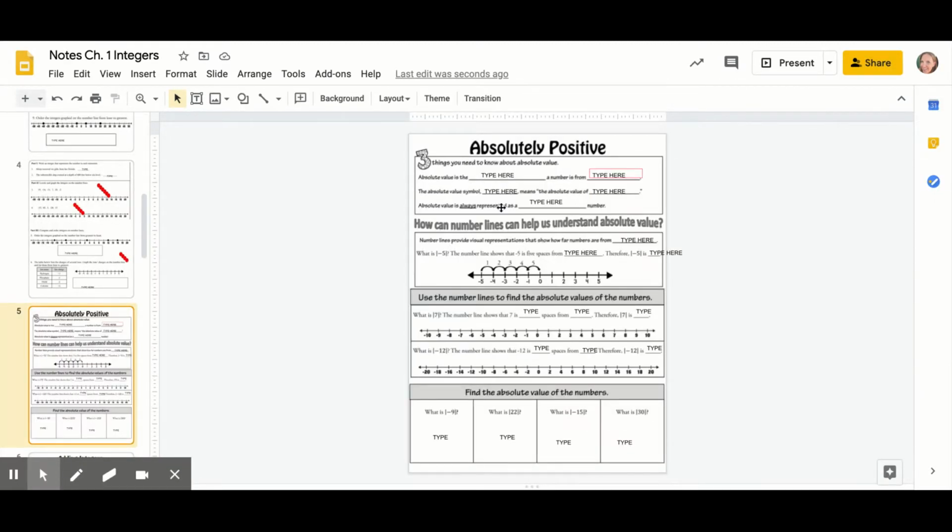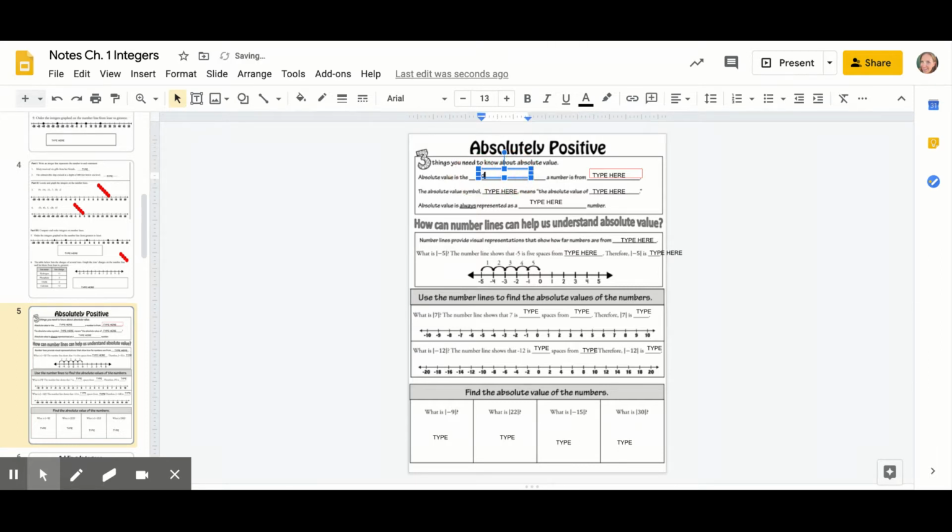We then get into some absolute value. Absolute value is the distance a number is from 0 on a number line. The absolute value symbol, it wants you just to type in what that symbol is here, which is just going to be your straight lines, like that. That shares the key of the question mark.